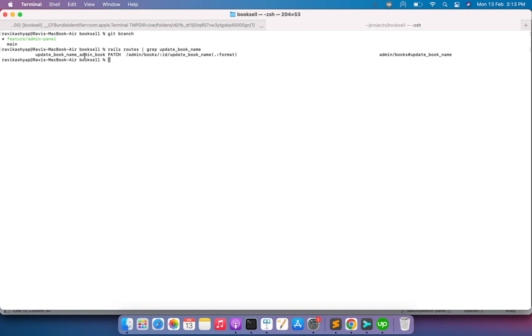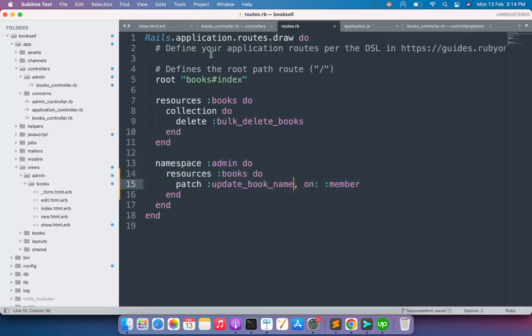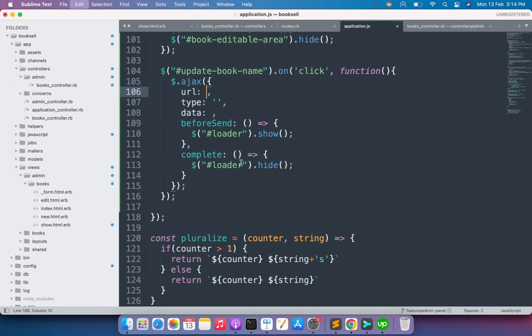If we are using it in some erb file, we would use update book name admin book underscore path. But now since we are sending ajax, we will copy this line. Like admin books id, and then update book name. Id is the parameter that we are sending as the argument for our member action for the books controller inside the admin namespace. Okay, so just use that URL in our URL format here.